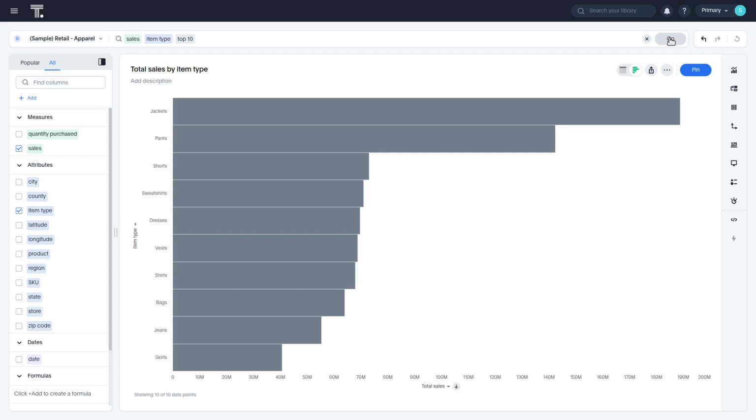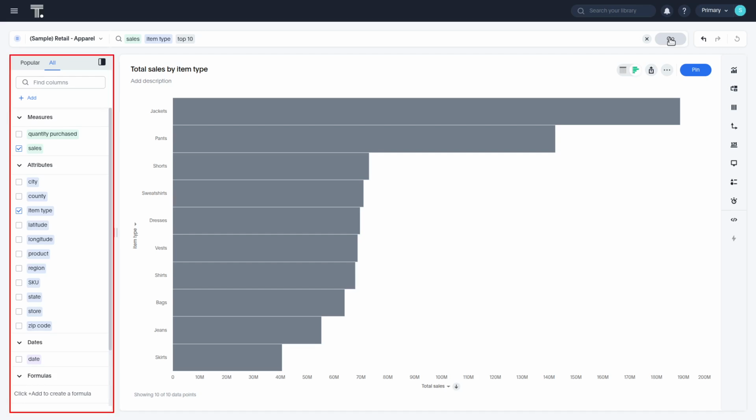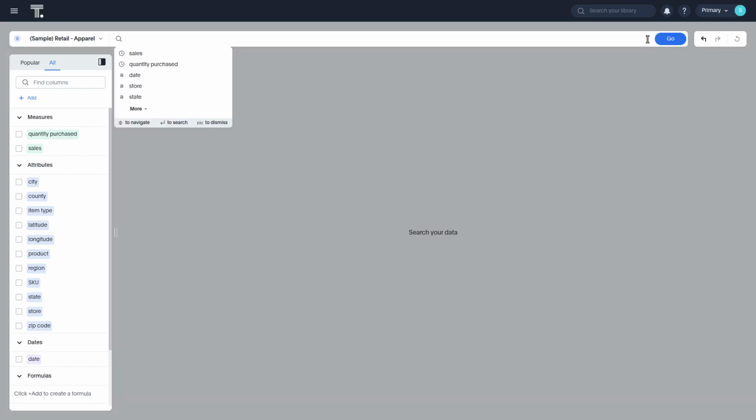When first using search data, you may not know what measures and attributes are available to you. So, another way to add terms to your search is through the Side Data panel, which provides a list of columns arranged categorically into measures and attributes. Now, let us start with a new query to determine total sales by state. Simply select the checkbox corresponding to a column to add it to the search bar.